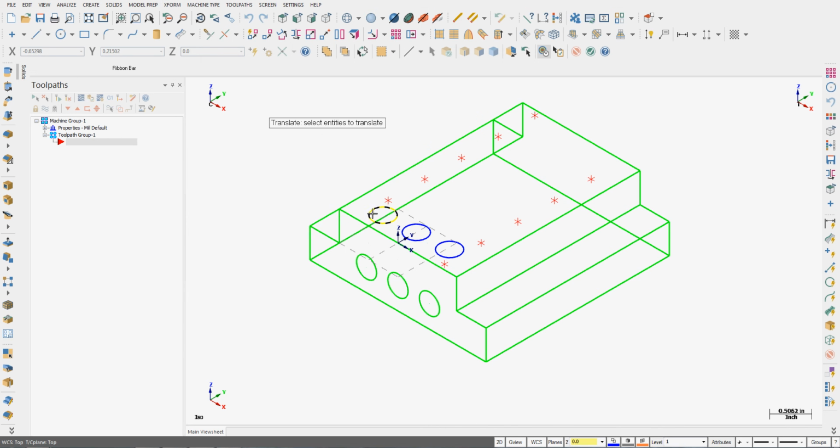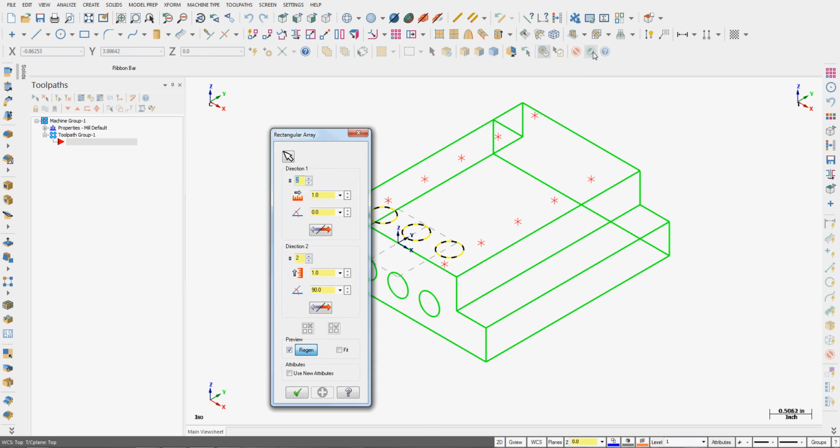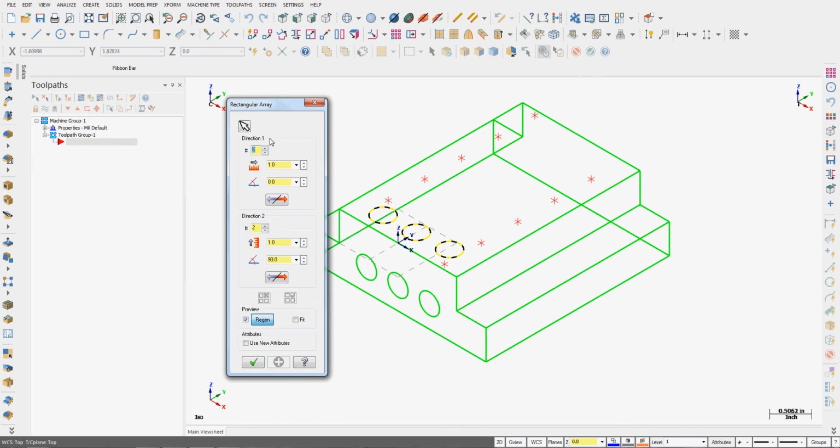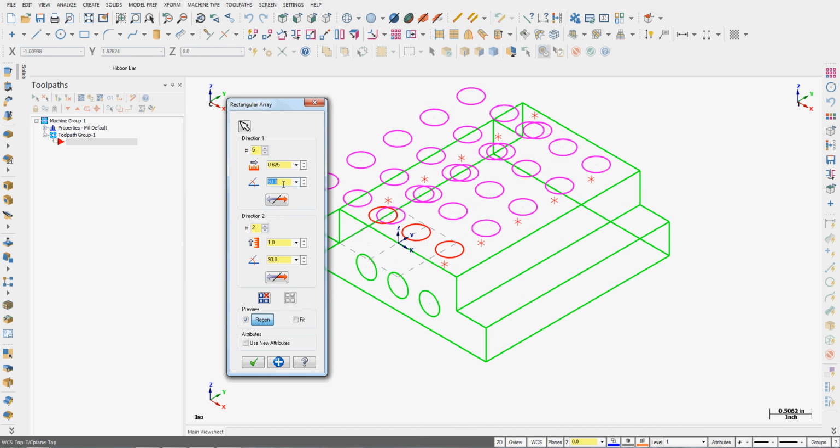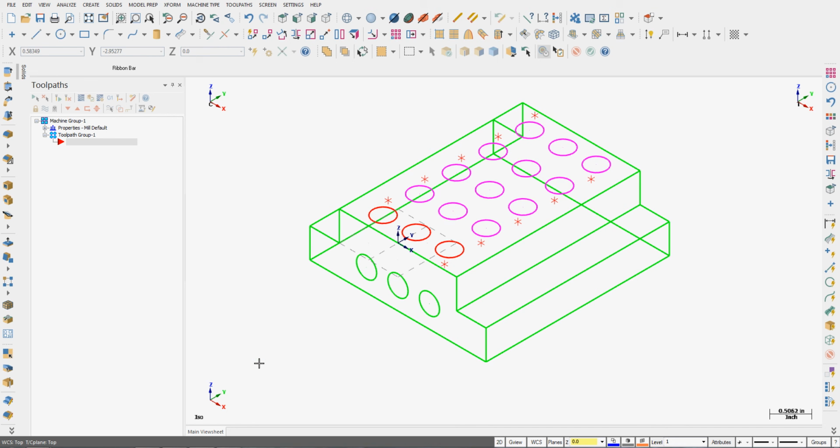I want to select the entities, so I'll select my three circles and my selection. I want 5 copies, 5/8 apart, and the angle is going to be 90 degrees. In direction 2, I just want 1 copy. So now I've created my rectangular array. So I'm going to accept that. I'll clear my screen colors and save my work.